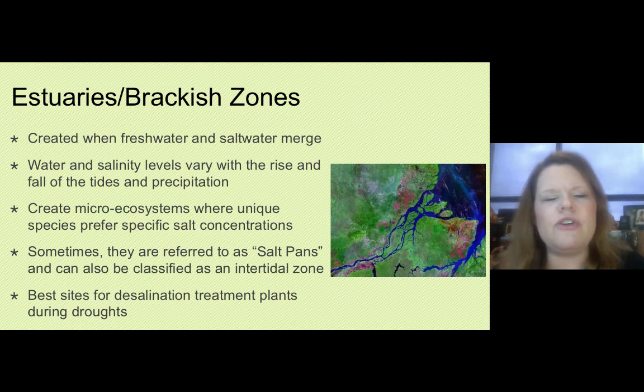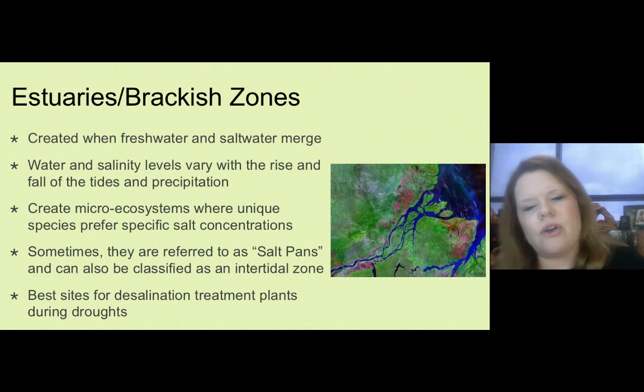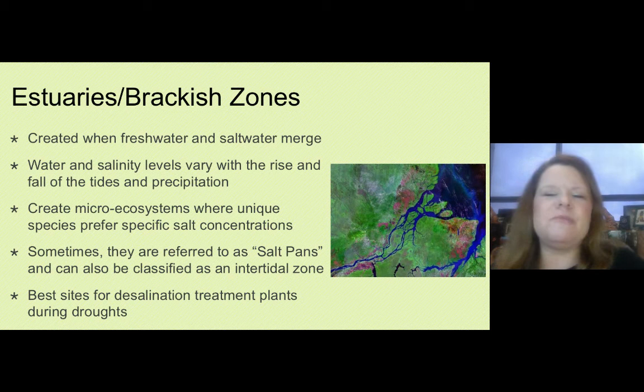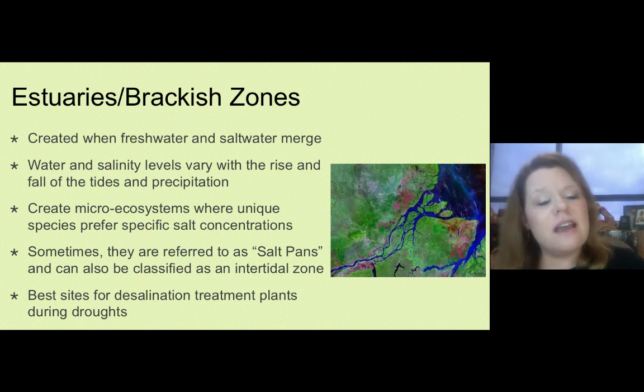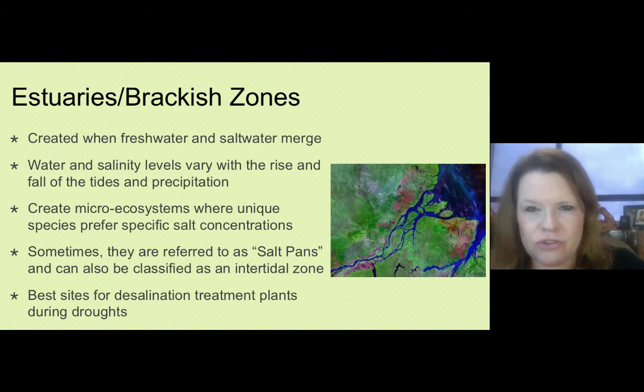These were created when fresh water and salt water merged together. The water and salinity levels vary with the rise and fall of the tides and precipitation. They create micro ecosystems where unique species prefer specific salt concentrations. Sometimes they're referred to as the salt pans and can also be classified as intertidal zones that we learned about earlier. They're the best sites for desalinization treatment plants during droughts.